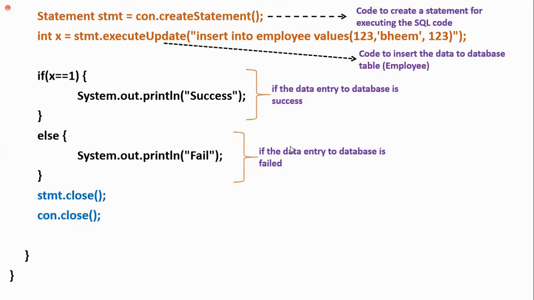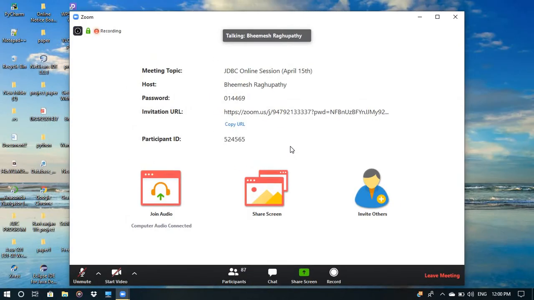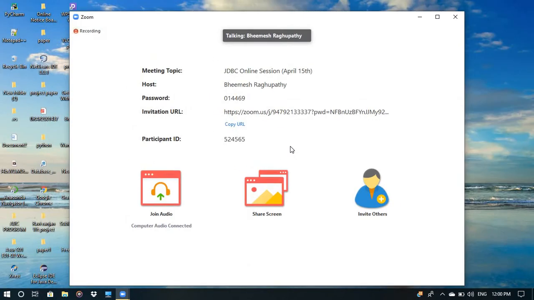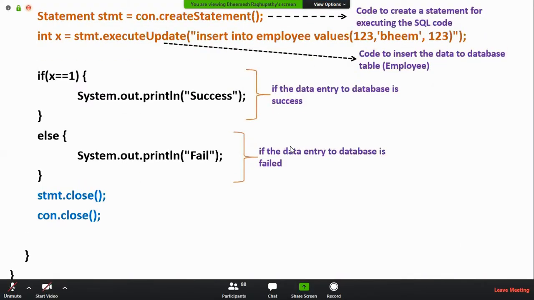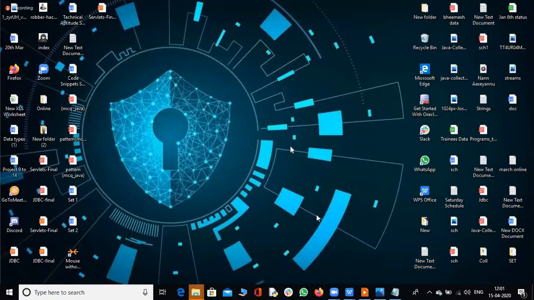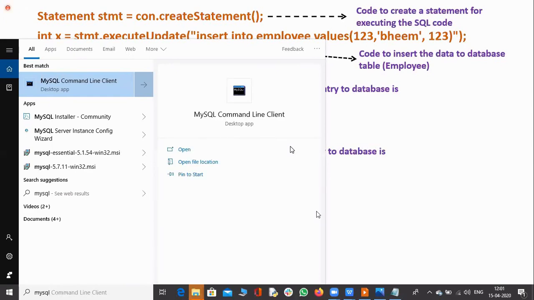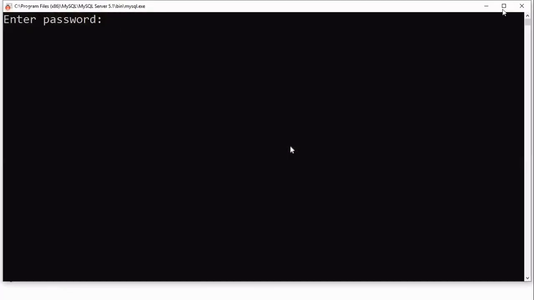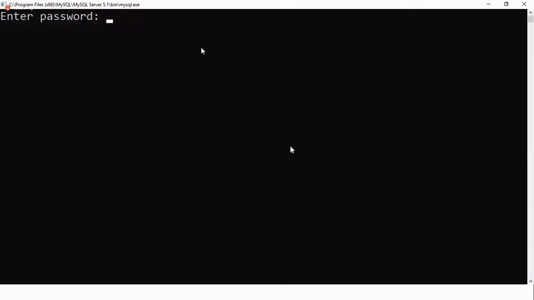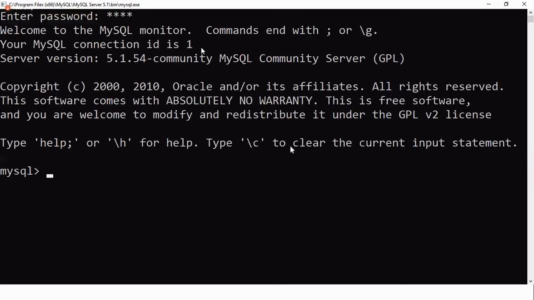Okay, so I would stop sharing the screen here. I would now start sharing my complete window. Now what I will do, I will open my MySQL command line interface. This is where it is asking me to please enter the password. I will tell root is the password. If I hit enter key here, I'm inside my database.